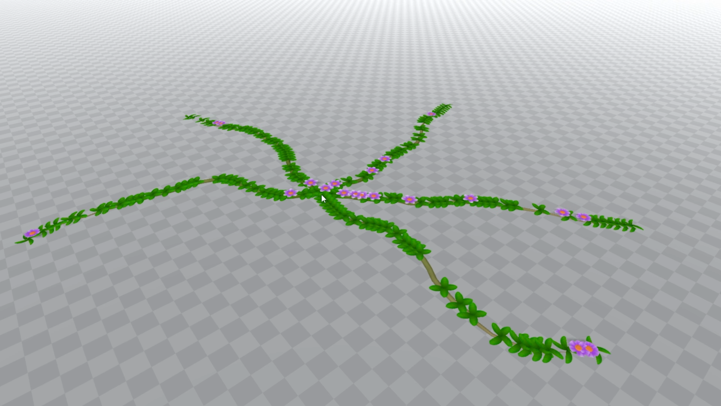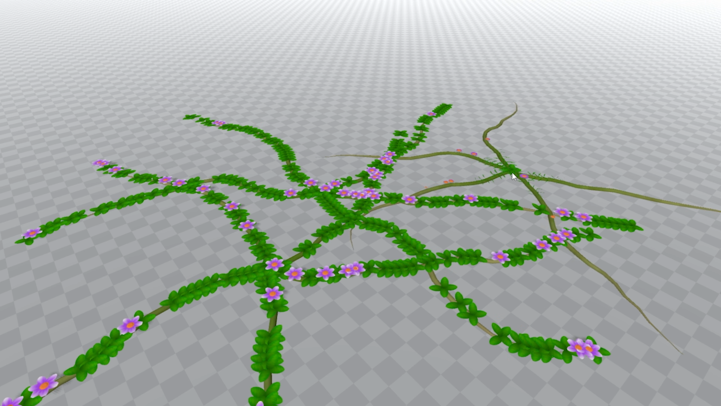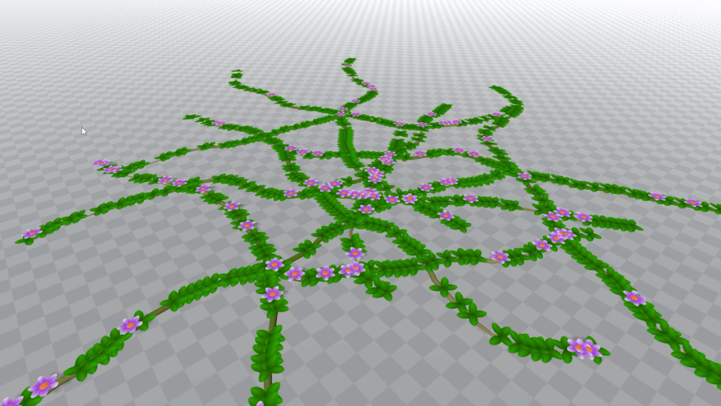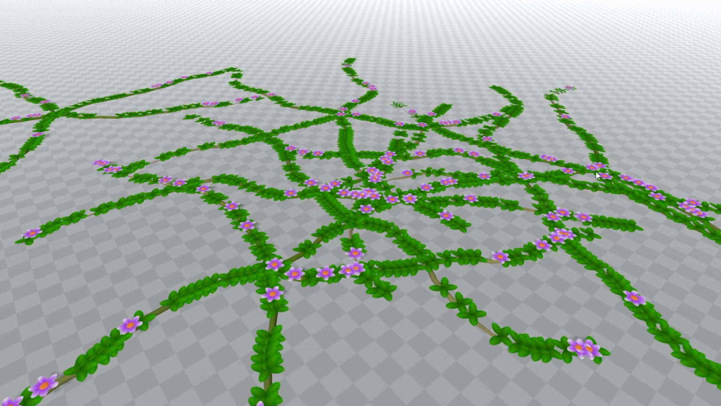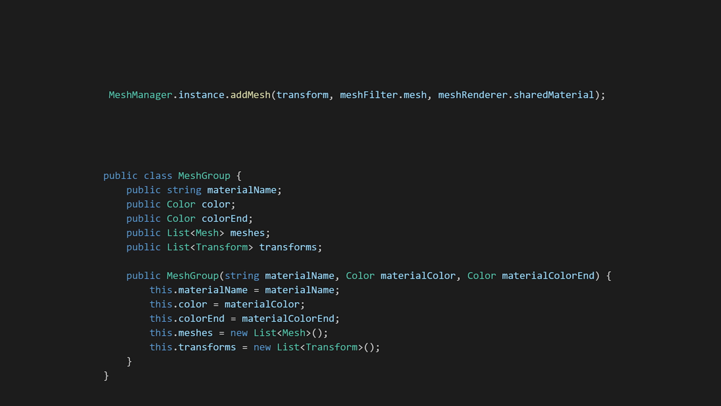At this point, the look of the ivy was complete, but the performance wasn't very good. Of course, this depends on how many branches have been spawned. Therefore, we created a system to combine the meshes that share the same kind of material. Every time we have a new mesh, we ask our manager to insert it in a mesh group. This is a data structure we created to group all the meshes according to the properties of their material.